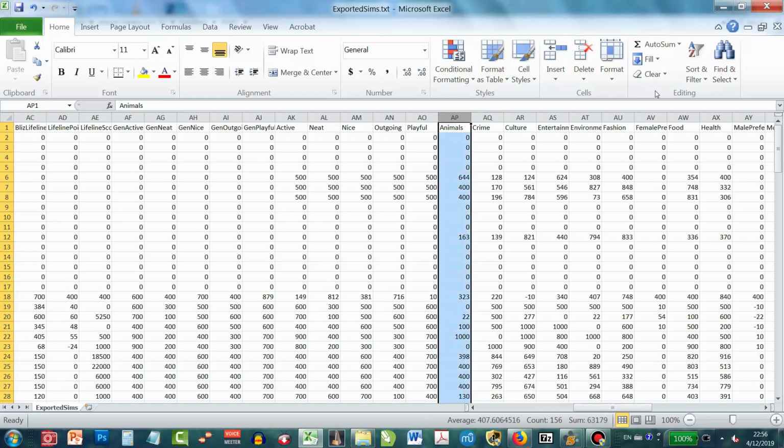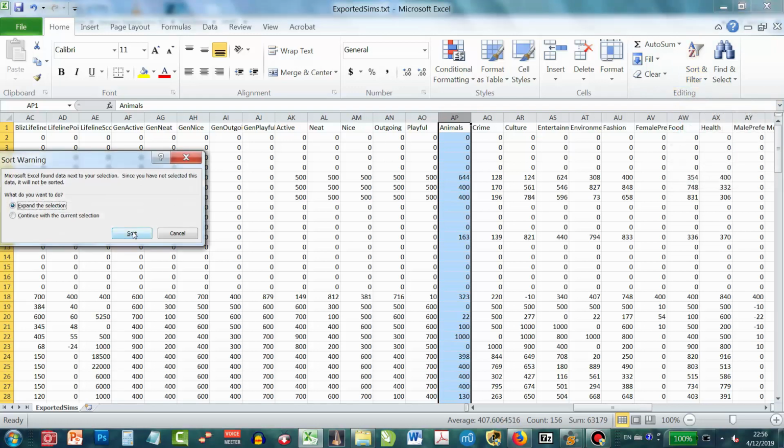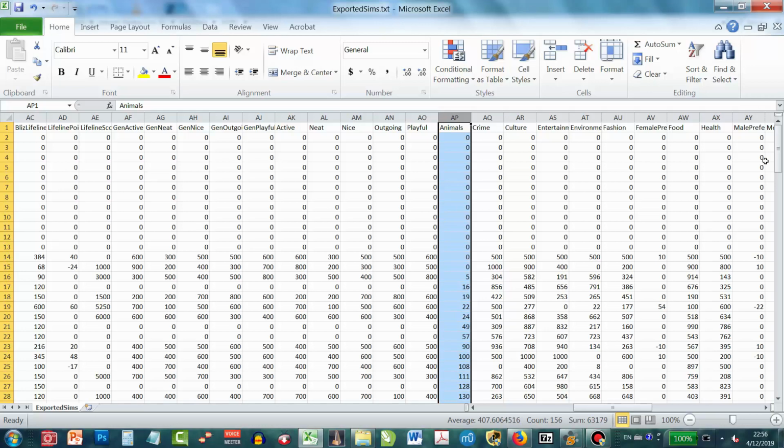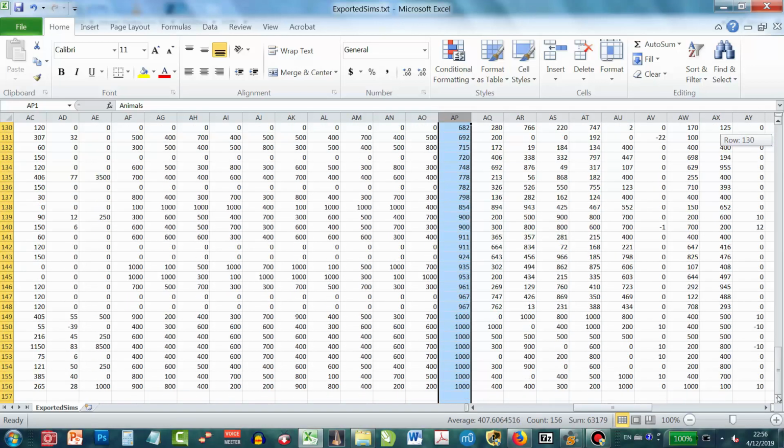Then we can sort here. This is one that's cool. We can sort for interest. So we're going to find out who is the most interested in animals. This is something Pleasant Sims tried to do once without the spreadsheet, and it would have been fun to have this. So here we have all the ones who have the highest score in animals.